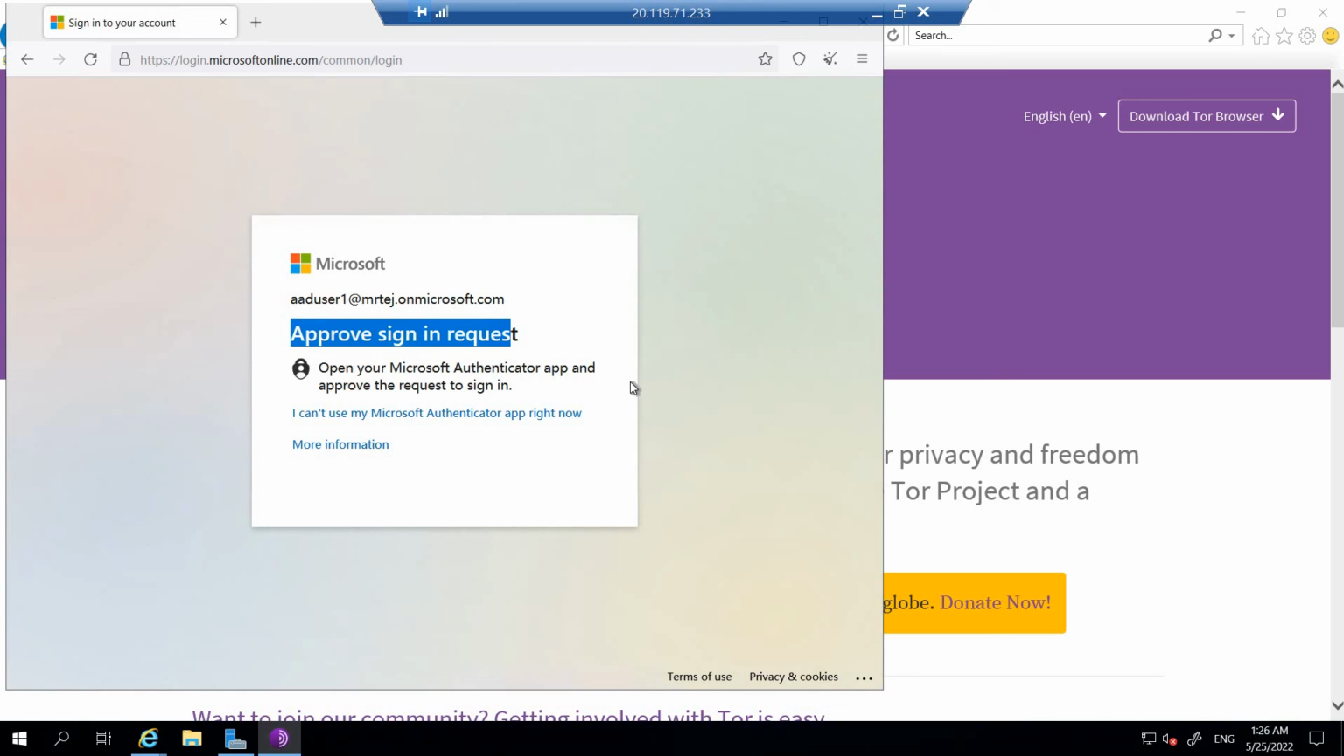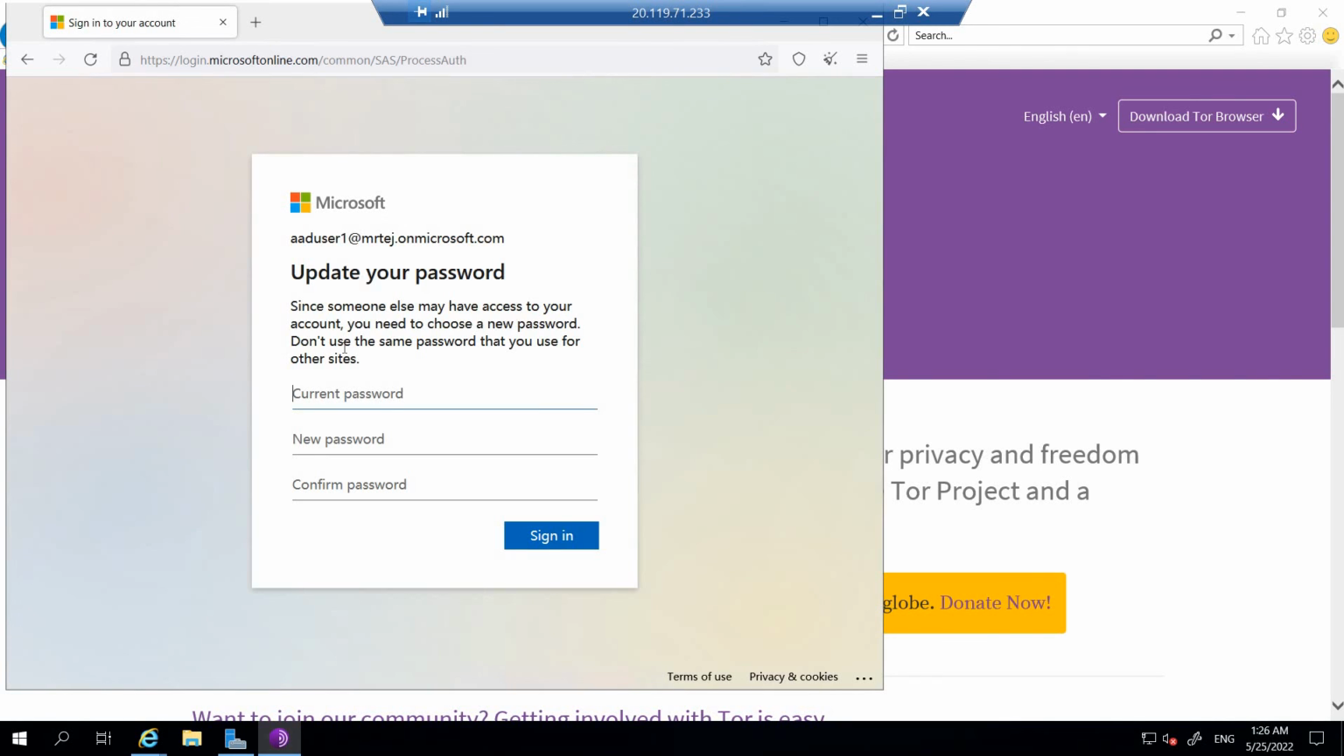My iris scan confirmed. There you go. Now I think you can open this. Again. There you go. So you can see now you can update your password, with the current password and new password and so on, and you can sign in.